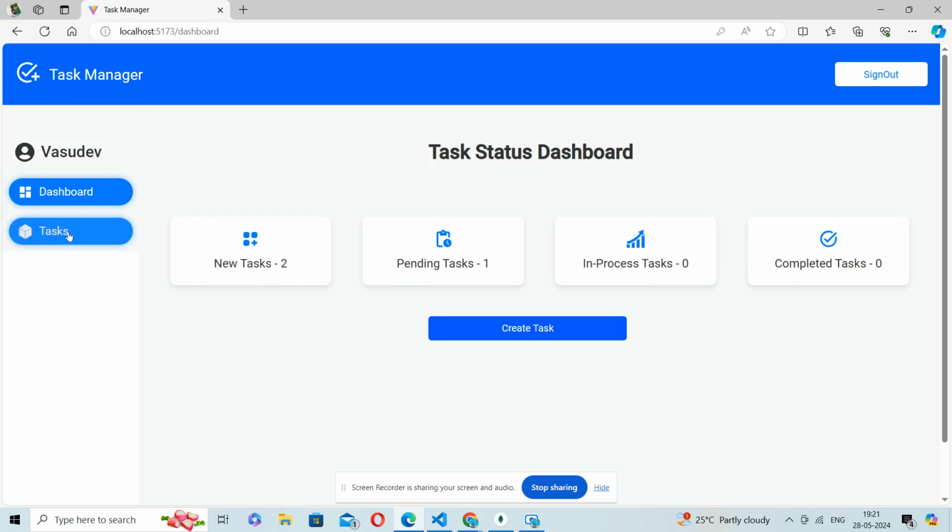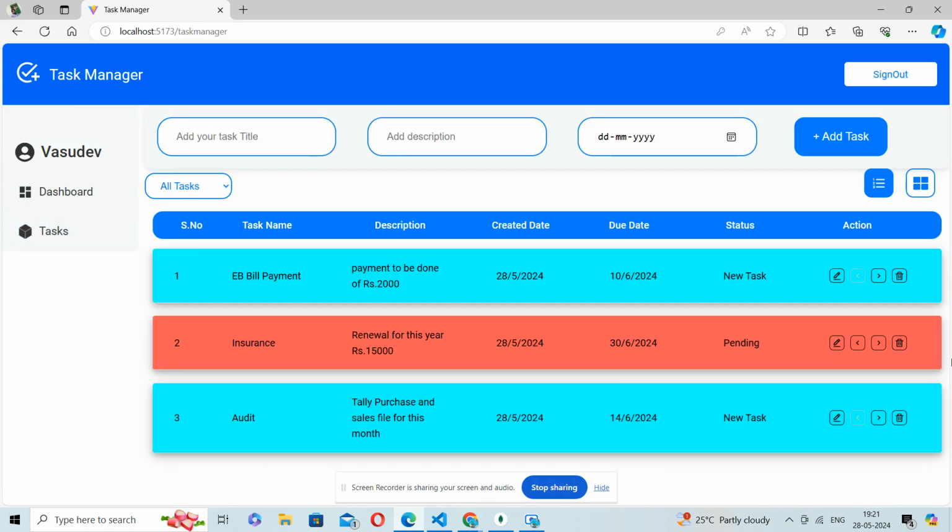So let me show you the task page. Here is where you add your tasks and you list them out here. So it indicates the task name, the description for that particular task, the task date on which it has been created, and the due date. This indicates that this particular task should be completed by this time.